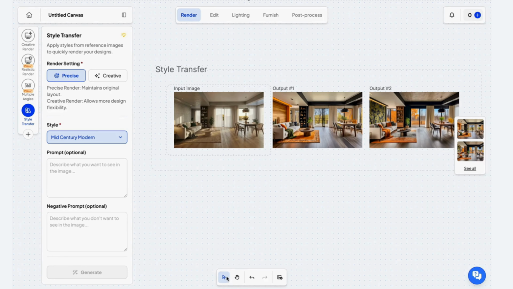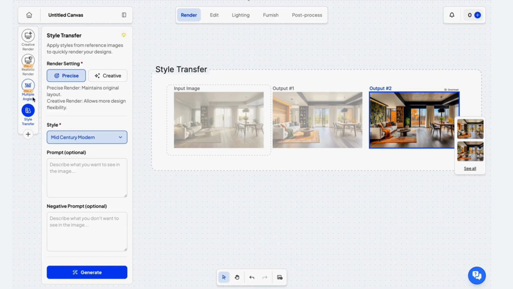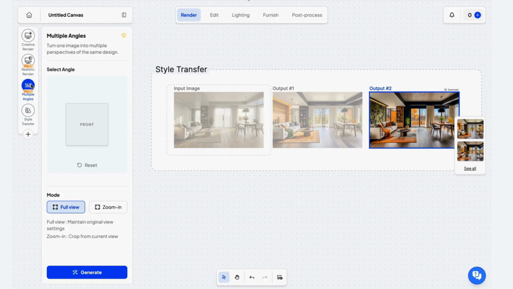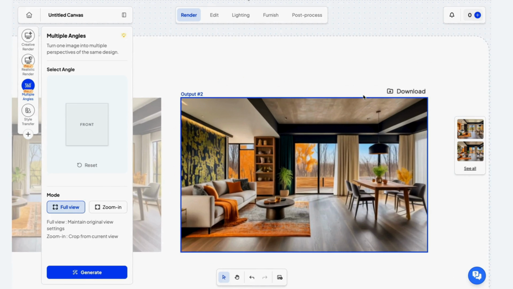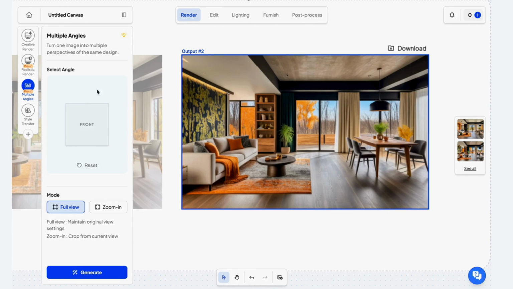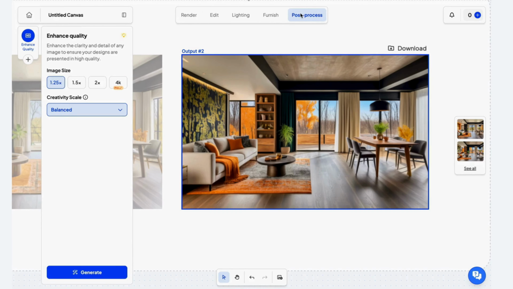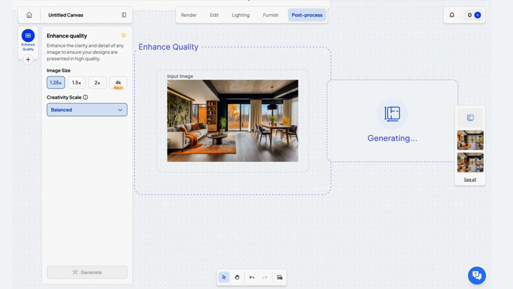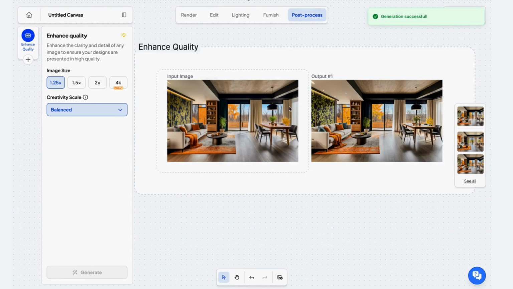And your work doesn't have to stop here. If you want to keep going, just click on the image you want to continue working with. For example, if you want more angles of this room, just click on multiple angles. Or if you want to switch to a completely different category, simply click the category you want at the top. In this case, I'm going to click on Post-Process to enhance the image. Choose the image size you want, hit Generate, and wait a minute for the result. And here's your image in better resolution.